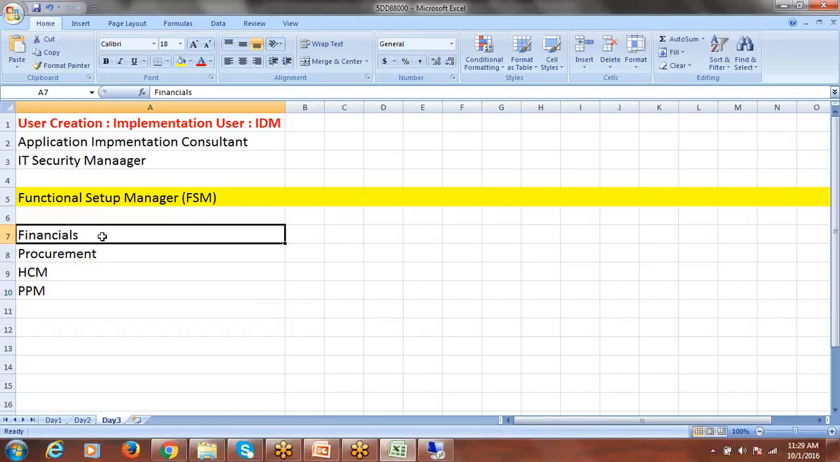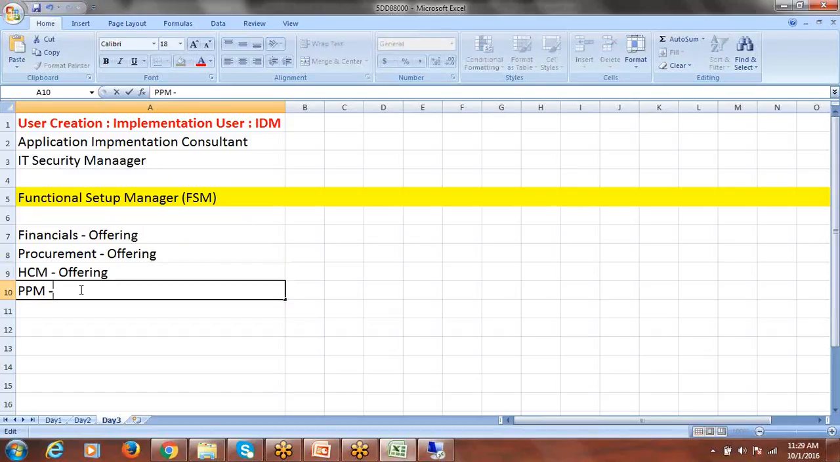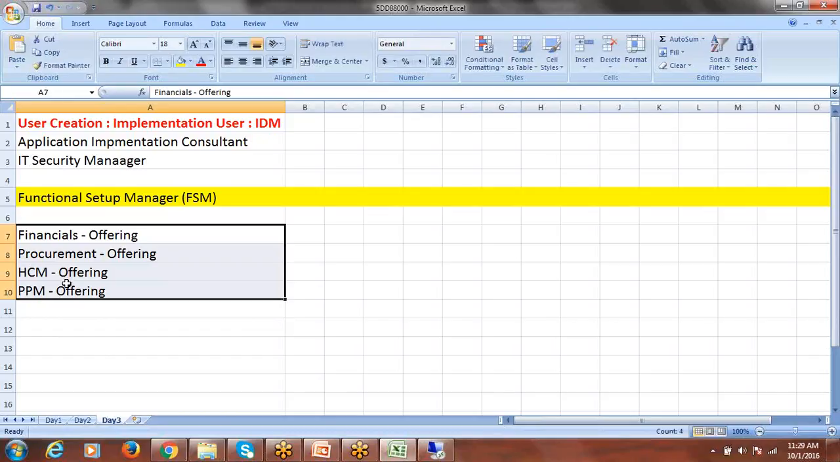So when you look at these groups of applications, finance, procurement and so on, as per the functional setup manager we call them offerings. Financials we call one offering, procurement one offering, HCM one offering, and PPM also one offering. So each set of applications grouped based on the business process we call an offering.